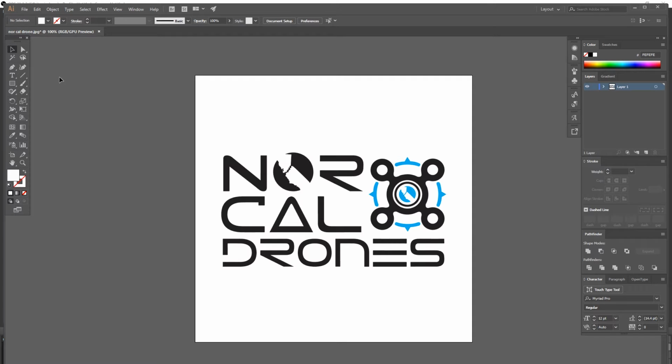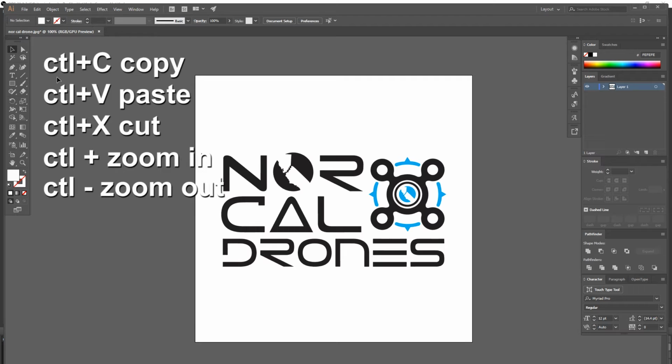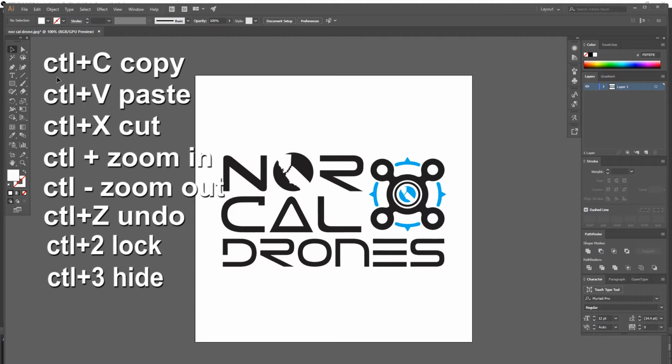I will use Control C for copying, Control V as in Victor for pasting an object, Control X for cutting an object out. Basically it's like copying, except you delete it on the screen. I use Control plus and Control minus. I also use Control Z to undo and Control 2 to lock, Control 3 to hide.